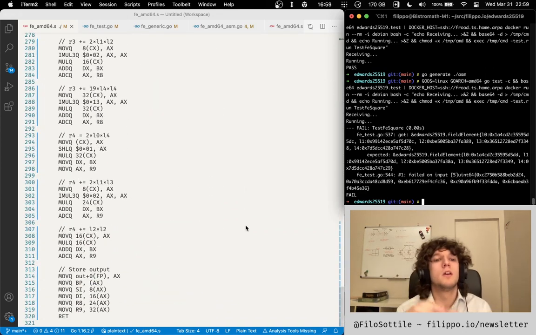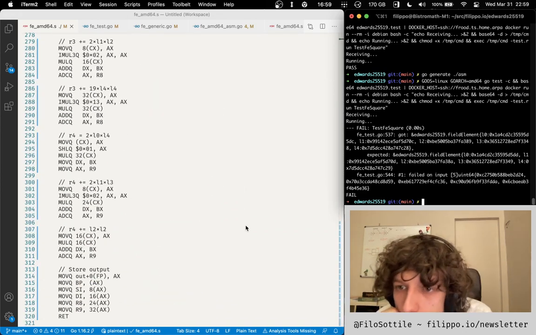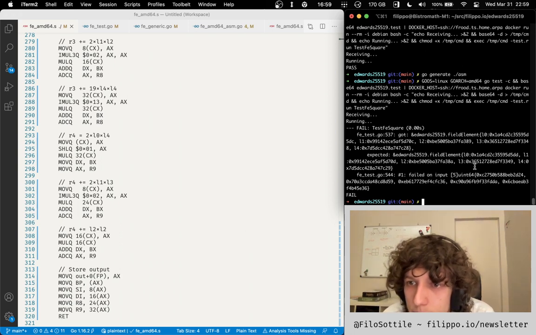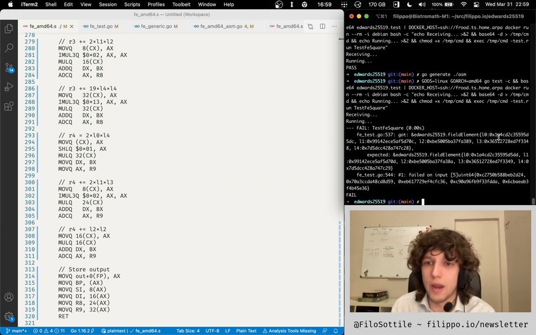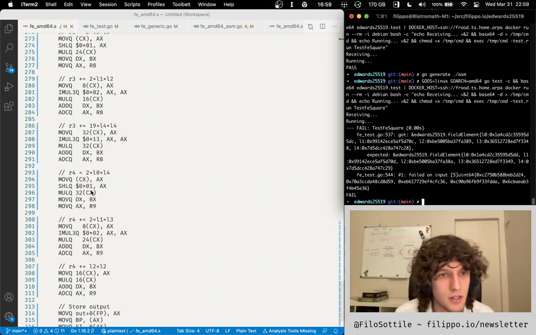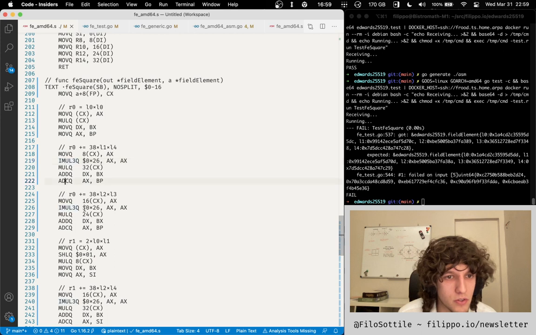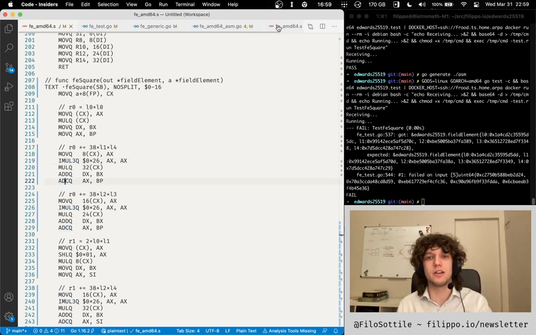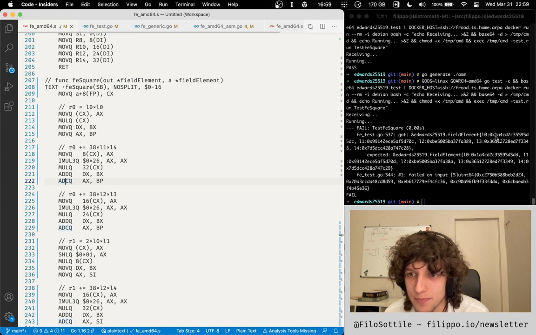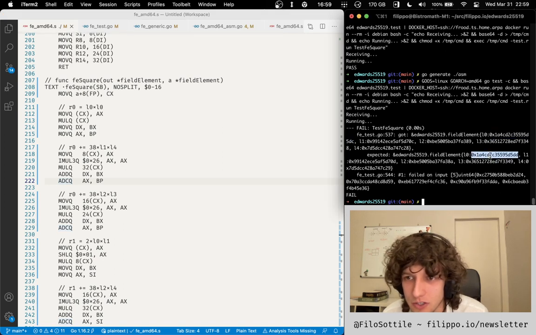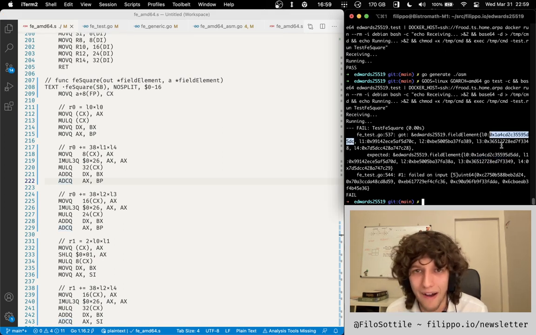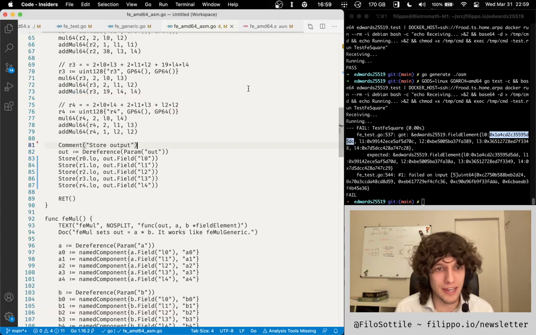Okay. Are all values wrong? No. Okay, wait. Did I use adds instead of adds with carries? I knew it. Okay, so look at this value and this value. They're different by one. One suggests a wrong carry.